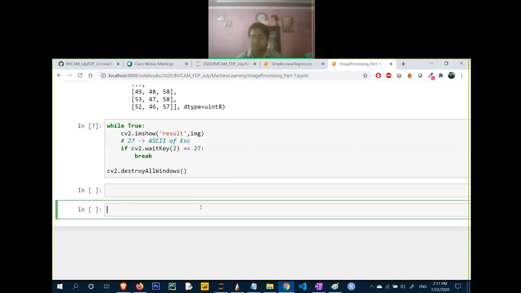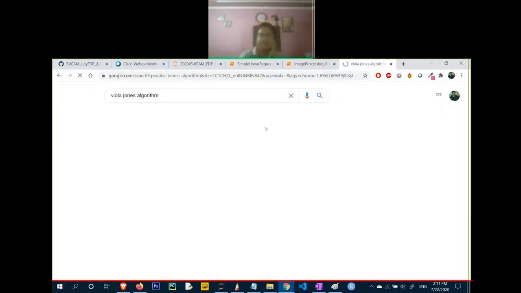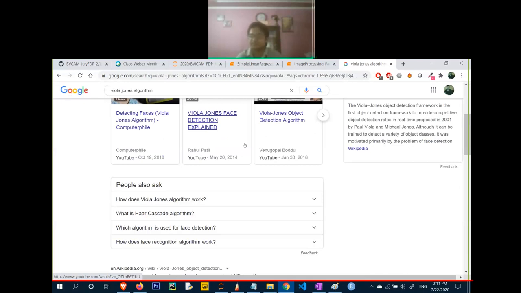So basically, to perform the face detection part, we first have to understand the concept of object detection and face detection, how it is done. And to learn how object detection is done, we have to go through one algorithm that is known as the Viola-Jones algorithm. Have you heard about this algorithm, Viola-Jones? Anyone heard about it?